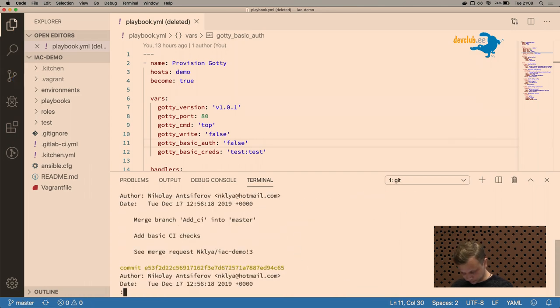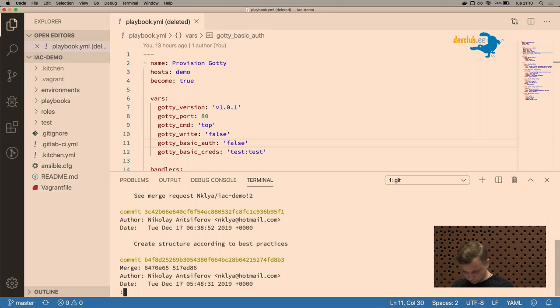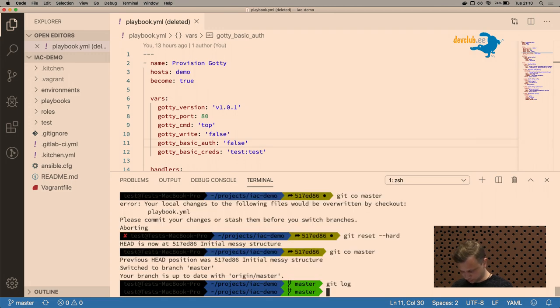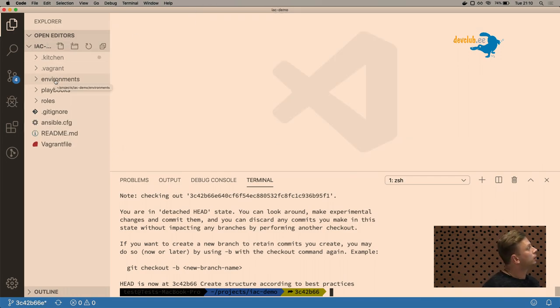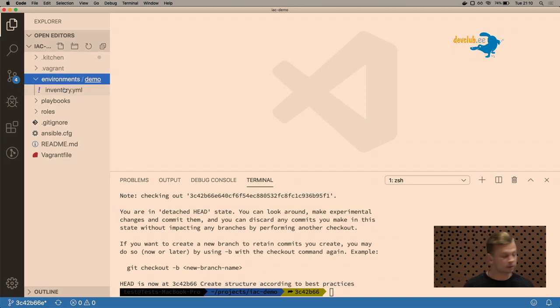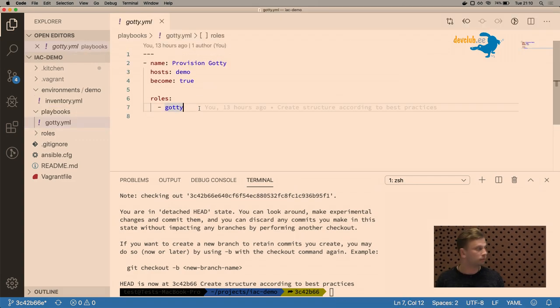The next step we have is this one. And as you can see, the new structure looks much better because we have separated environments. We have a demo environment, but we can also create another folder with staging or production, so we can separate them. We have separate playbooks, and these playbooks usually only run a role.